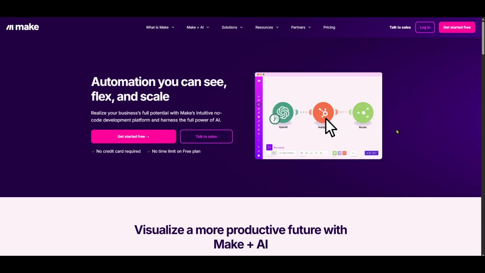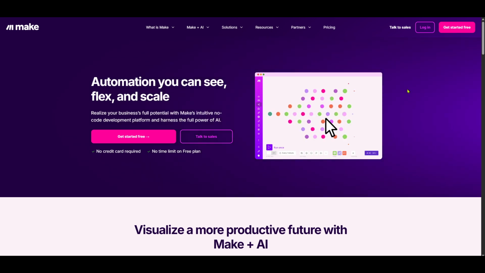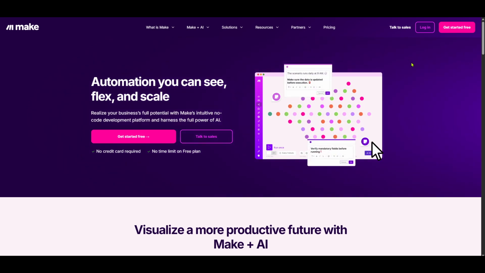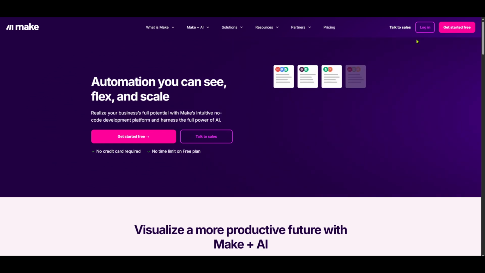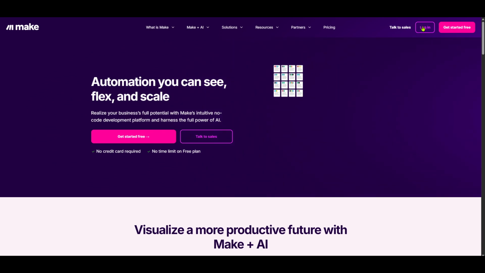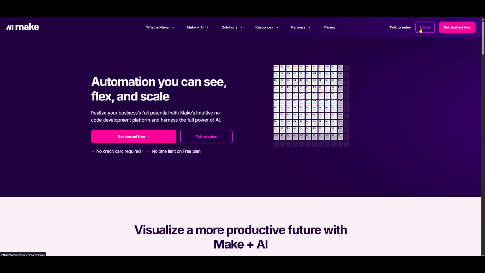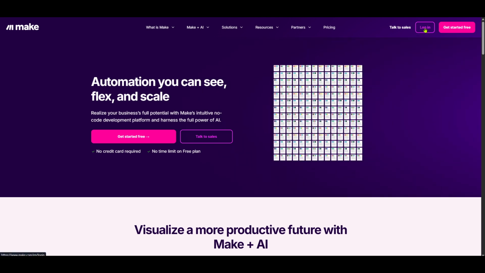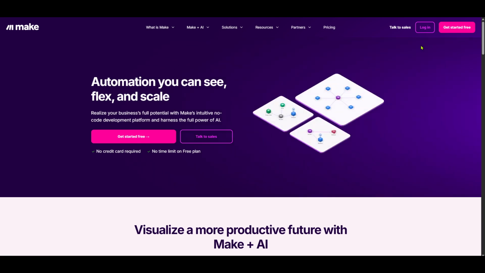Once you're at the Make homepage, look for the Sign In button. It's typically located at the top right corner of the web page. Click on it and you'll be prompted to enter your credentials. Sign in using the email and password associated with your Make account. If you're new to Make, you'll first need to create an account by following the straightforward on-screen instructions.